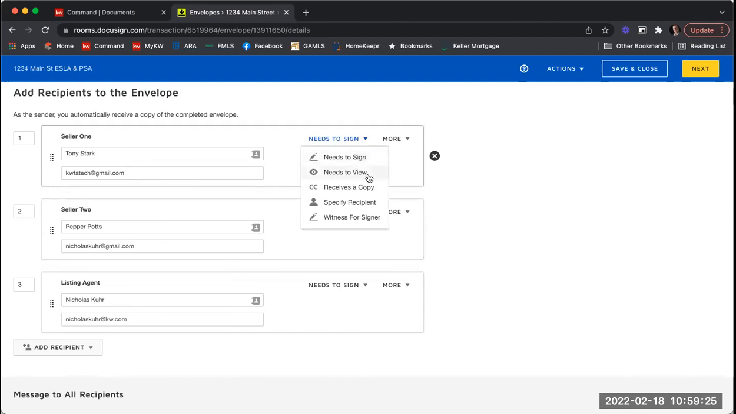If someone needs to view it, let's say you're working with a client and their parents are involved in the transaction and they're like, hey, I'm happy to help with a gift for your down payment, but I want to view every single form that the realtor sends over before you sign it. Well, you could set their permission as needs to view, which means that they will actually have to click into the document, review it, and click finished before the next person will be able to go through and sign, or for it to be considered complete.